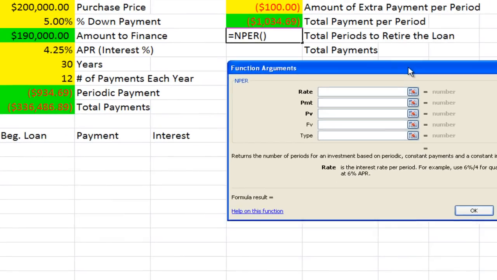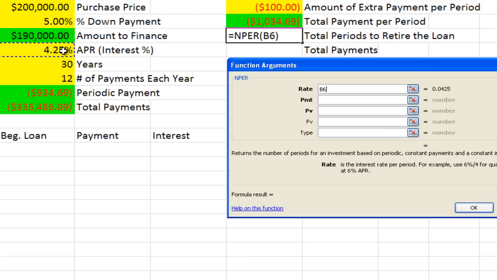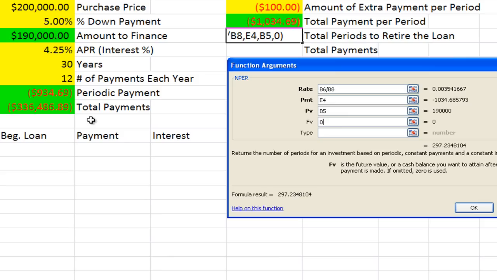It's going to say, all right, what's your rate? Well, again, it's going to be APR divided by payments per year. What's the payment? Well, there's our total payment. What's the present value? It's the $190,000. We want to reduce it. We want to retire this loan at the end of all the payments. So we want to put a 0 future value. And for the type, we're going to make payments at the end of the period. So you can put in a 0 or you could leave it blank.